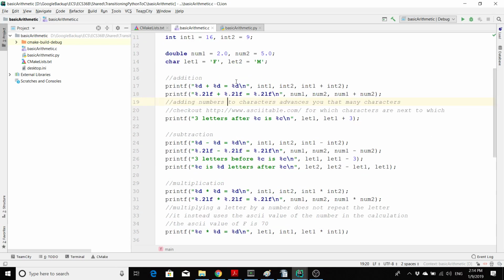So here we have some adding. %d stands for decimal number, base 10 numbers. That's what you use for integers when you're printing them out and later on when you're reading them.